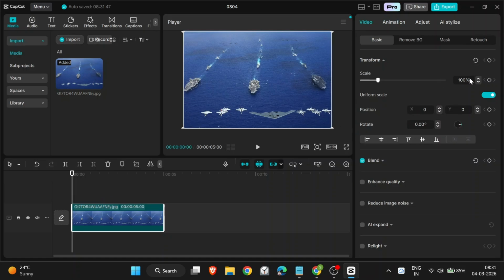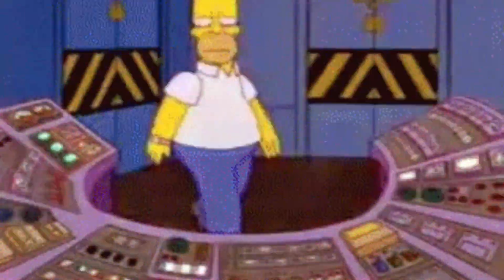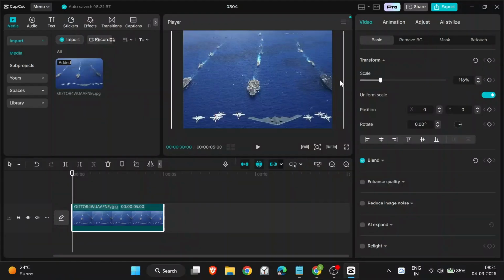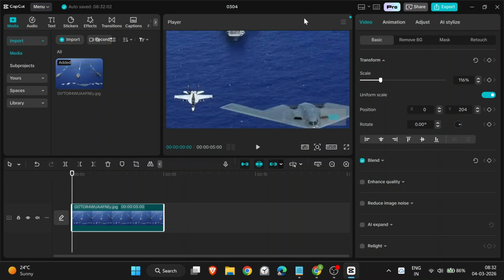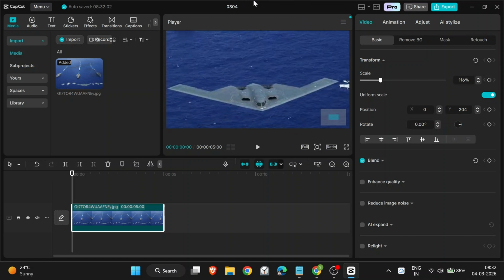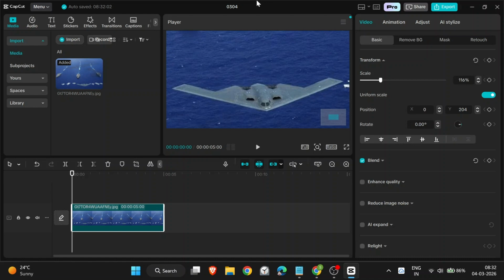CapCut servers are probably taking a small vacation without informing us. When the servers go down, anything that needs internet, like cloud projects, templates, auto captions, fancy effects, just disappears. It's like CapCut turned into a basic video cutter from 2005. And the worst part, this always happens when you finally decide to be productive. Not yesterday. Not tomorrow. Today.